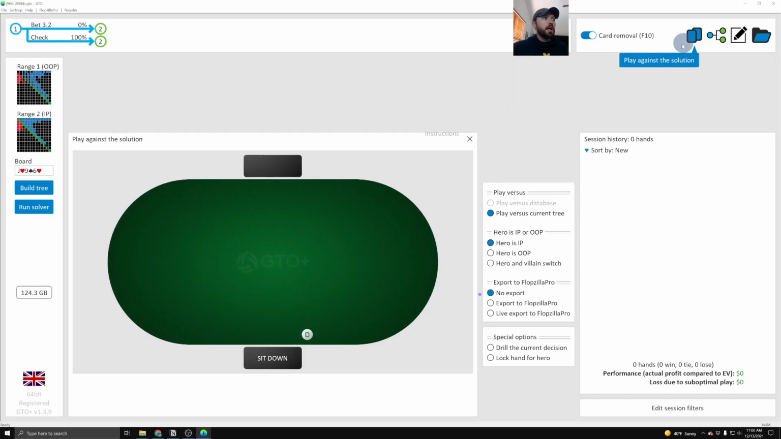So I'm going to click this, and it's going to take me into this screen, and I have the option to set up here first before I actually sit down. Do I want to play against a current tree? I actually can also play against a database, so you will see later in the video me loading up a database. I could do so where I'm playing multiple hands within a database, and that's a really good way to test yourself if you have a lot of hands solved. Or in this case, I'm only looking at one individual board, so I can play this specific board as many times as I want.